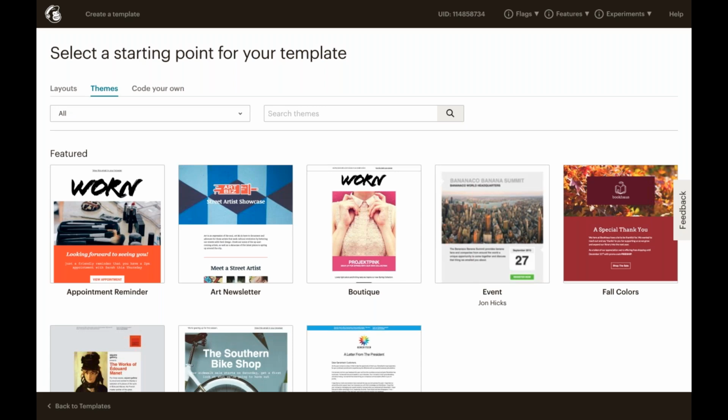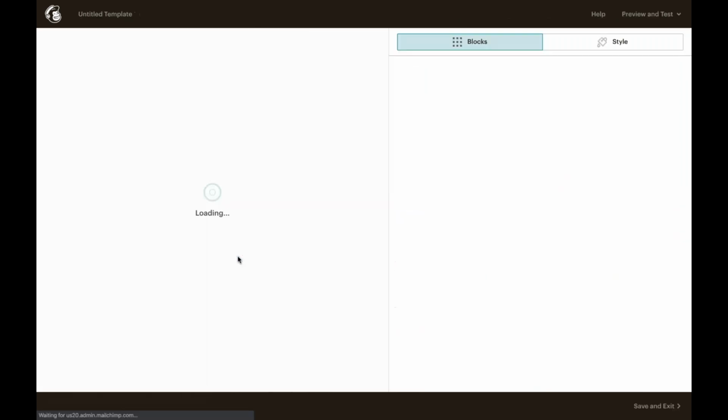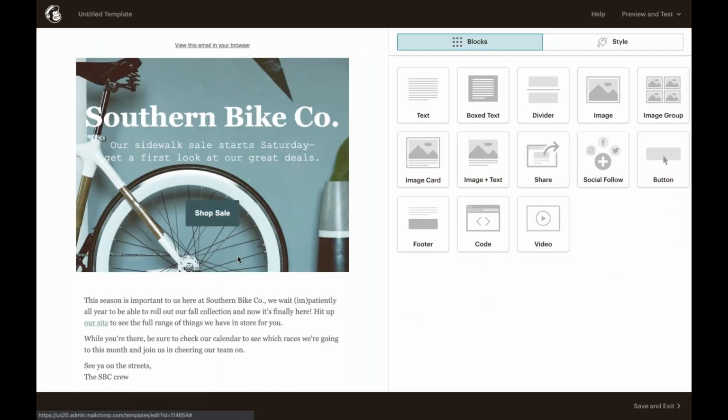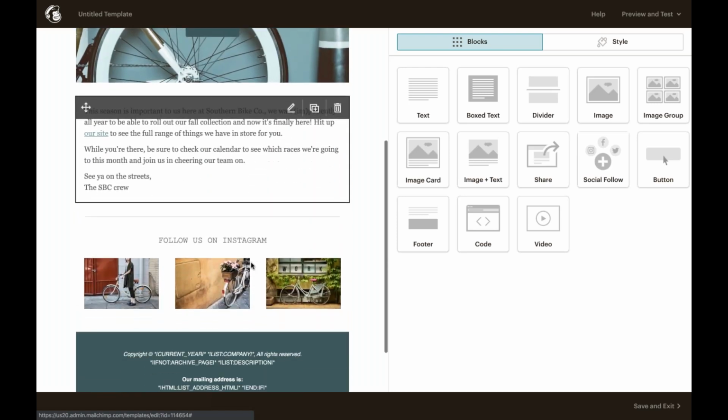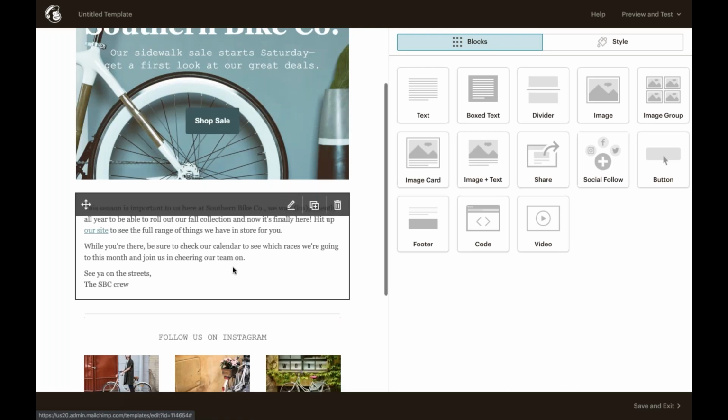So for example, if we click into this sale announcement template right here, we'll select it and let it load. Now you can see the header image is already provided, and then that there are several content blocks already with styling, such as this shop sale button right here, and then this follow us on Instagram section down here at the bottom.